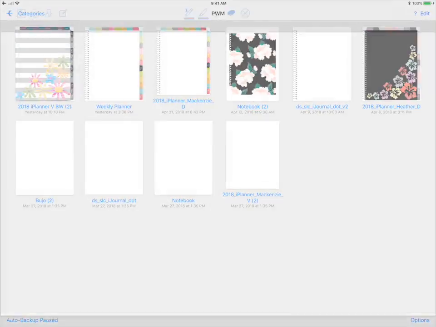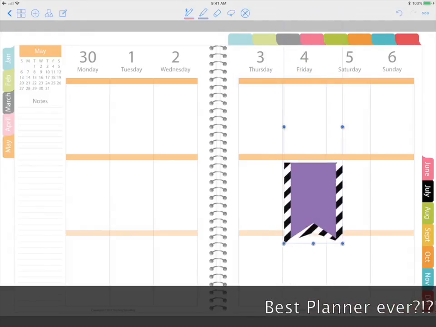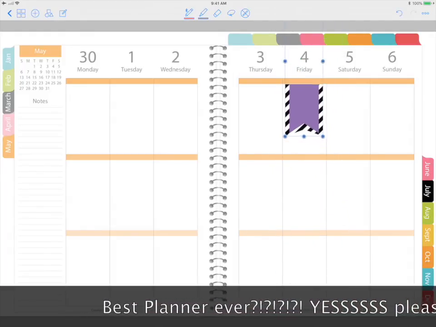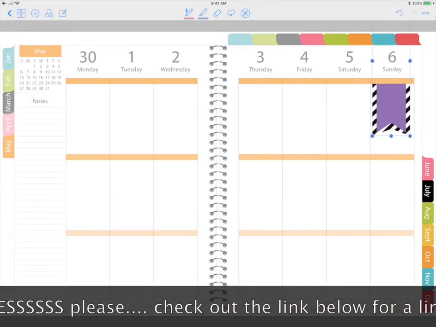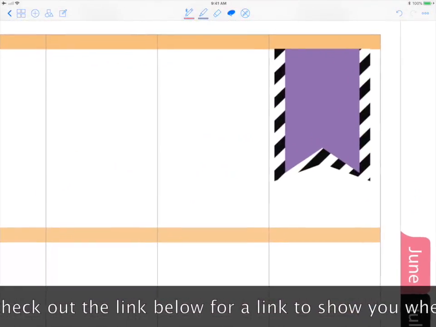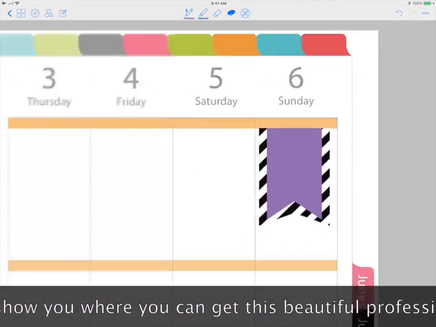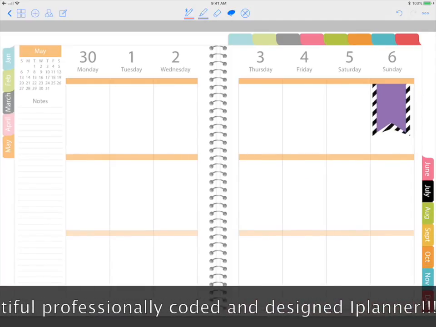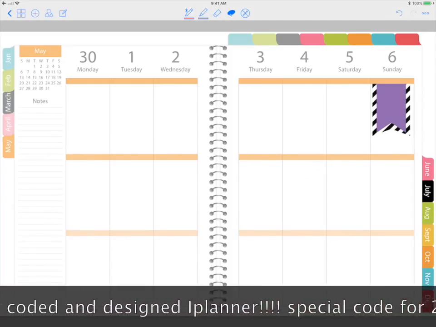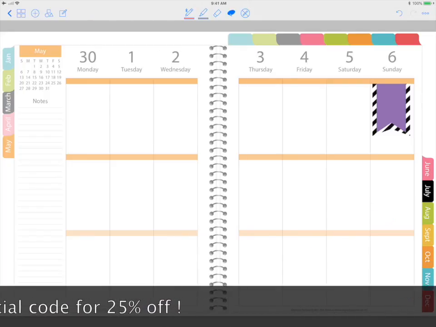Let's see here. And then now I can just hold press and insert my little flag that I created. And as you can tell, taking it out of Keynote into my planner, it's still nice and crisp, it's clear, and I can go and edit it, change the size and stuff. So that's what I do. This is my planner. I just make stickers for it, and you know, for functionality, things like that.